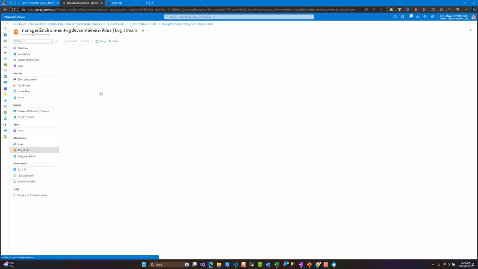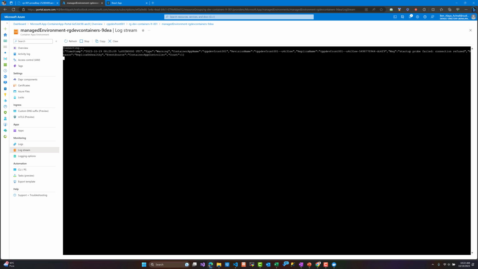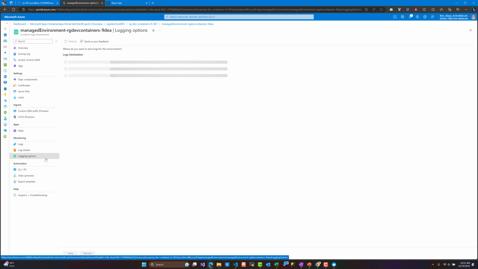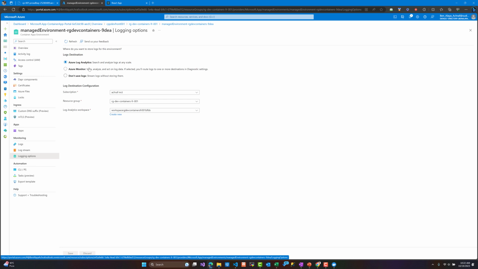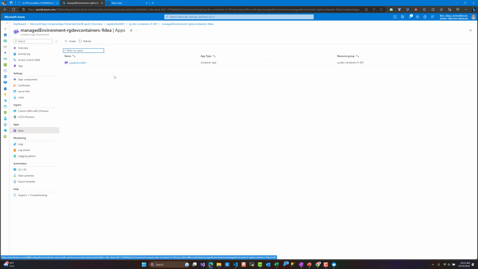We can stream the logs from inside the container app environment, and we can choose to save them in Azure Log Analytics or not save logs here, or save them to Azure Monitor. Here we can see the apps.